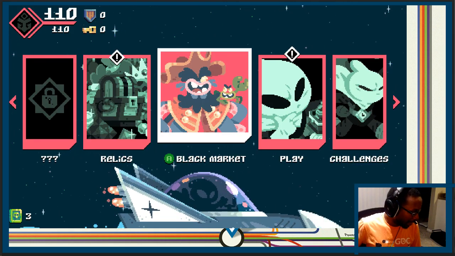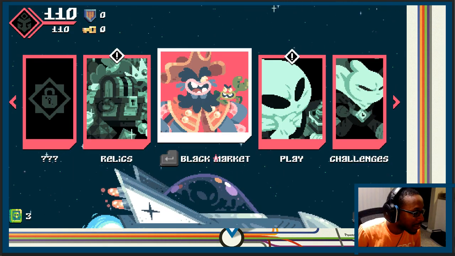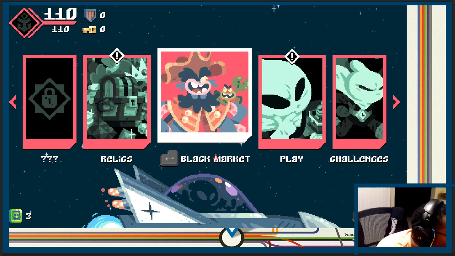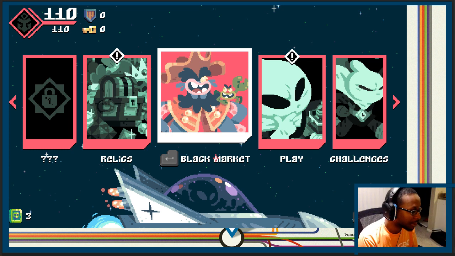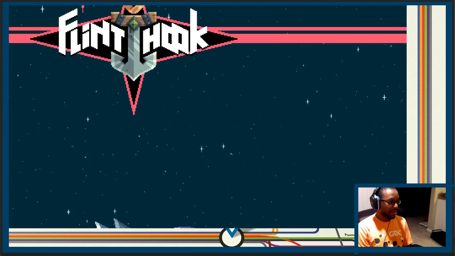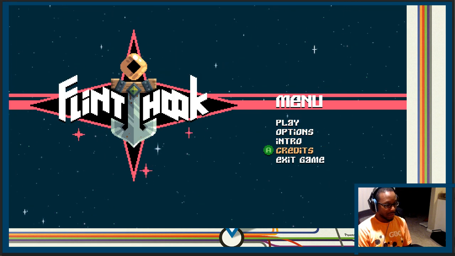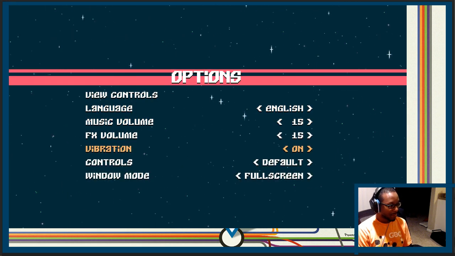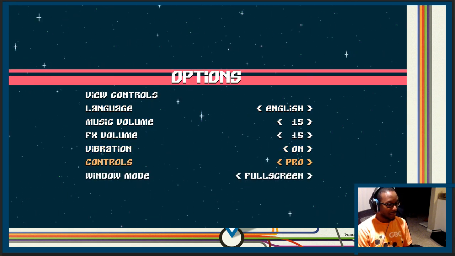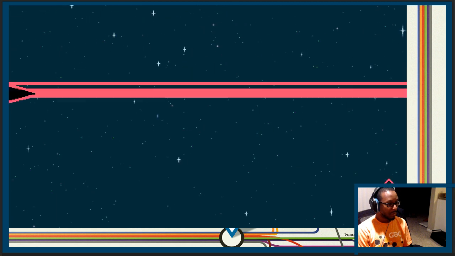Oh, so let's see, any last questions about Flinthook? We'll mess with the controls. Let's see. The three element menu wrapping constantly. Where is it? So let's take a look at what their alternate controls look like. Options. Controls, default, pro. What do they explain there?